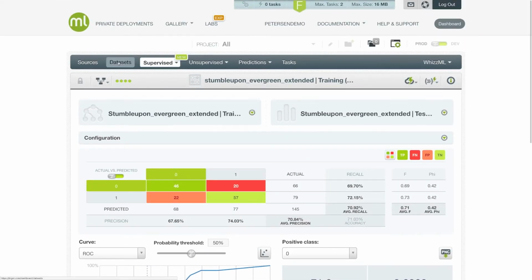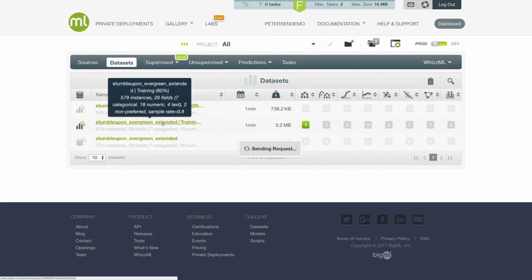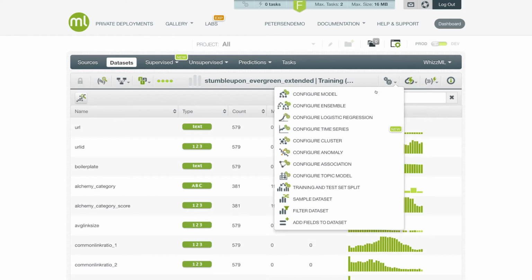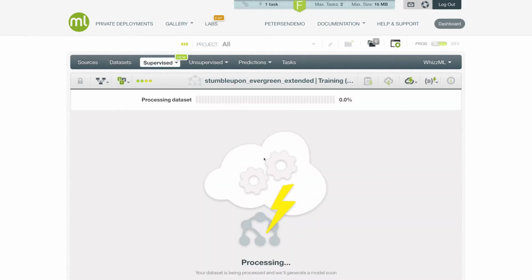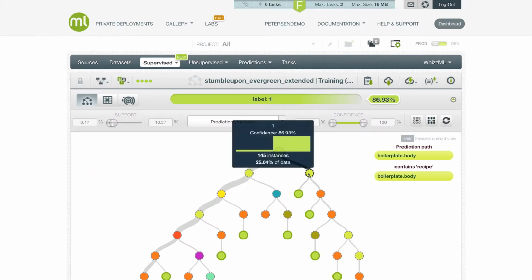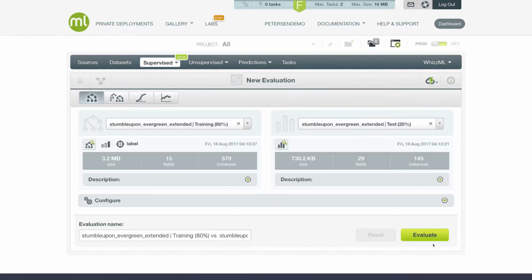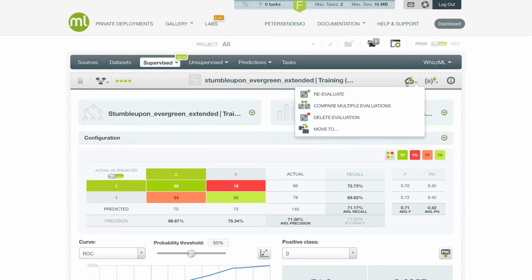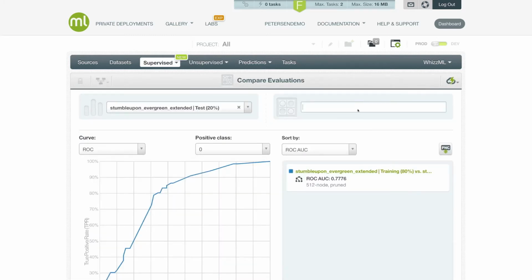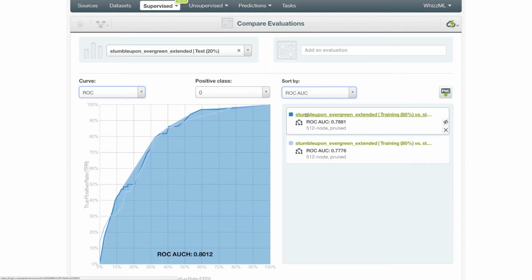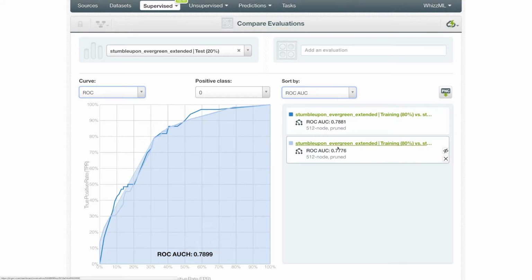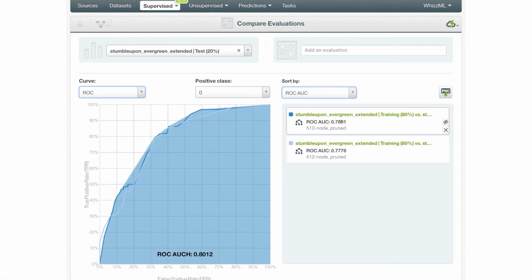Now let's return to the dataset and build the model with the new fields included as well. We can see already that the splits are different in the tree, and in fact this tree has chosen the boilerplate body at the root of the tree. Let's evaluate this tree as well. And now let's put these evaluations side by side. As we can see from the overlaid ROC curves, the StumbleUpon model built with the new features has a slightly better area under the curve of 0.78 as opposed to 0.77. So we've got about a 1% bump in the AUC just by extracting the structure out of that text field.